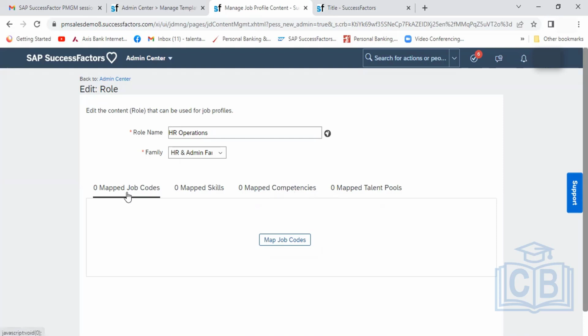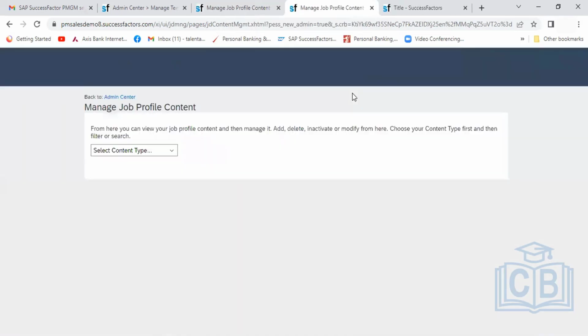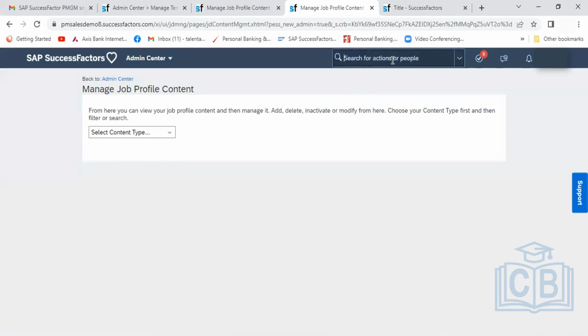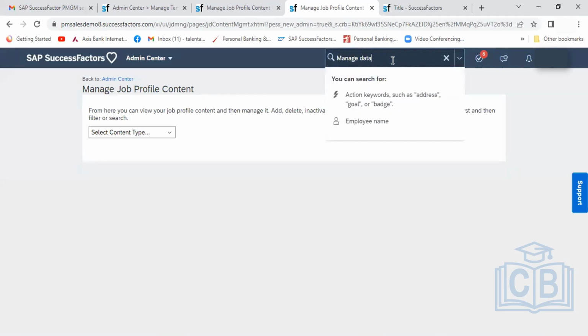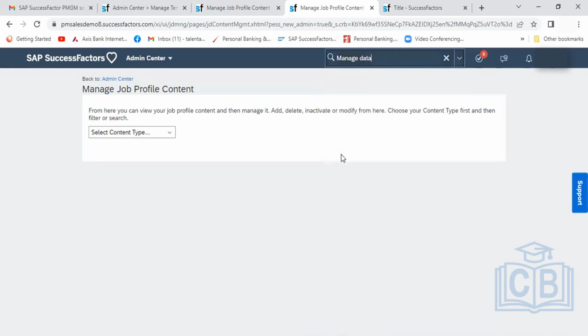In the job code, when I want to map any job code to this particular role, I will click on here. I will select it default. Then suppose I'm just duplicating this. I don't know who all are there, or whether anybody is there or not. So what I will do, I will go to manage data. I just want to see whether any HR related job code is there or not.